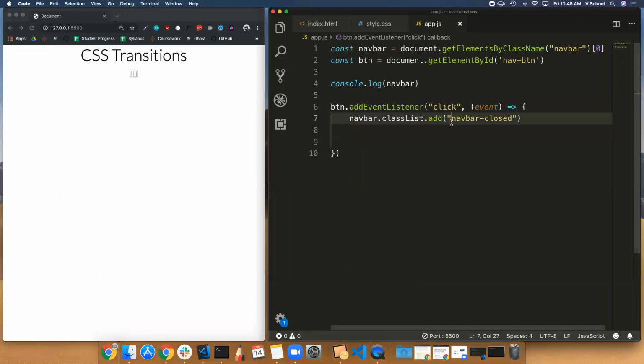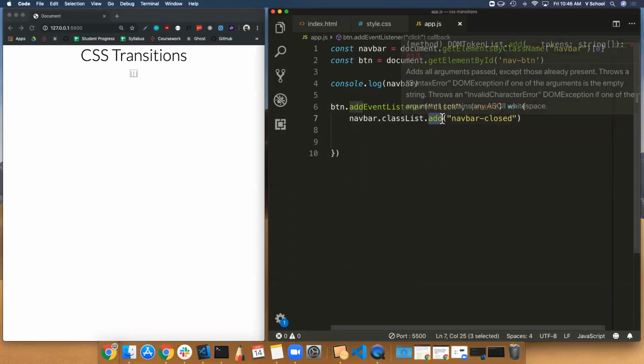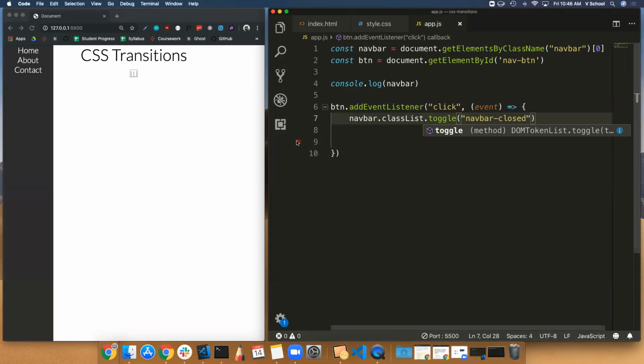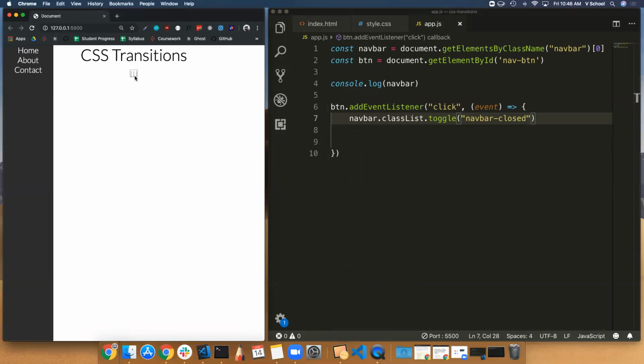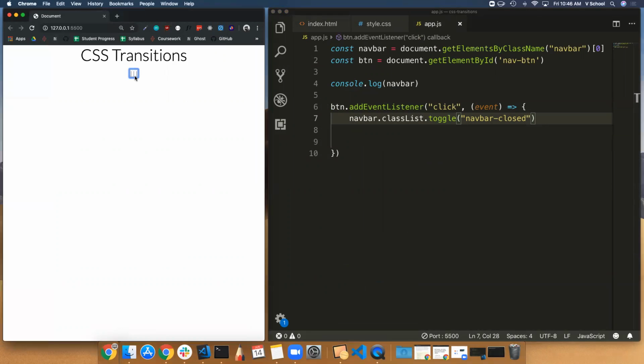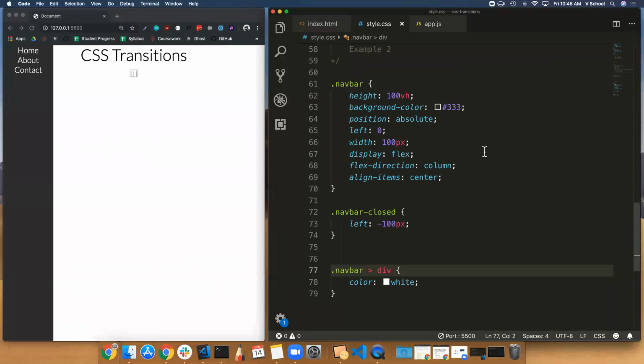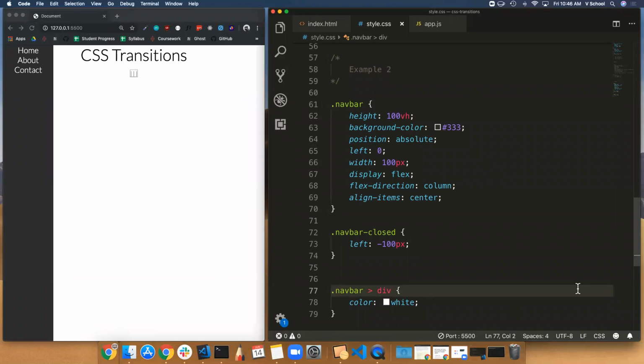So classList has a .add, a .remove, and it also has a really fancy .toggle. It'll add it if it's not there, it'll remove it if it is. So now, great, my navbar is toggling. It's not transitioning though. So which one of these three do I give the transition to? Coming full circle here.